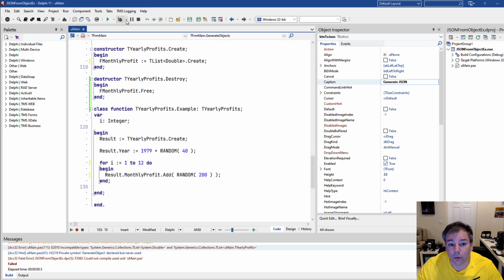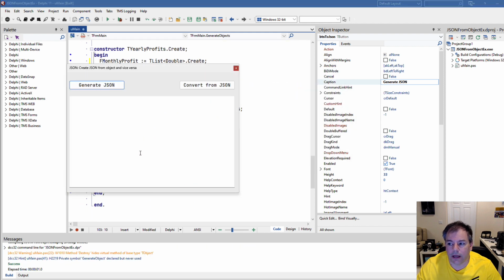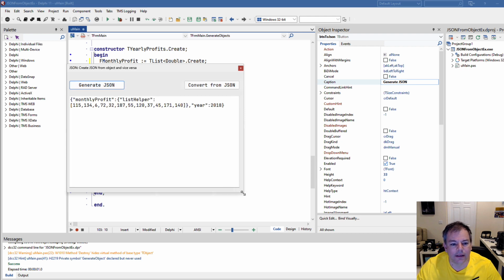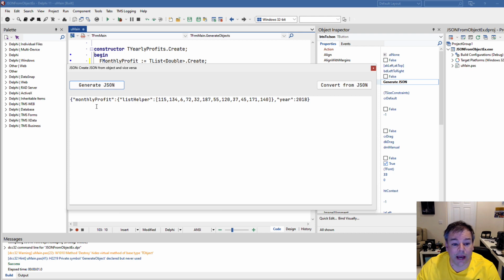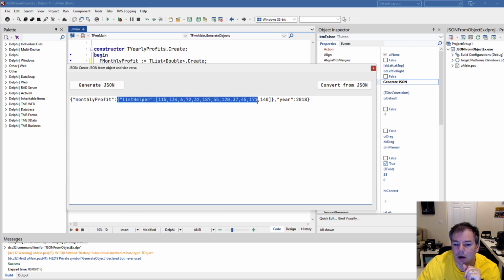Okay, so let's look at what that creates. Running it now, generate JSON, and it's not what I expected. So we have monthly profit again, we have year, that'll change obviously, but the monthly profit is now no longer just an array. No, it's an object, and that object contains the array. So the list helper is a field inside of TList defined in Delphi. So that is what happens. It generates an additional property value list helper and then lists all the elements that are on the list.